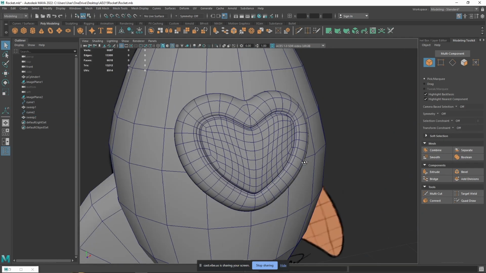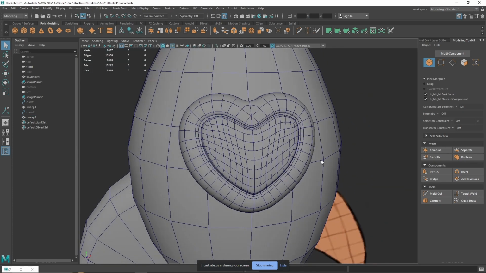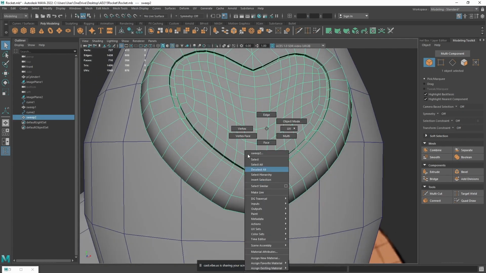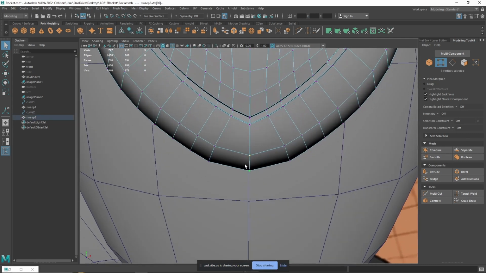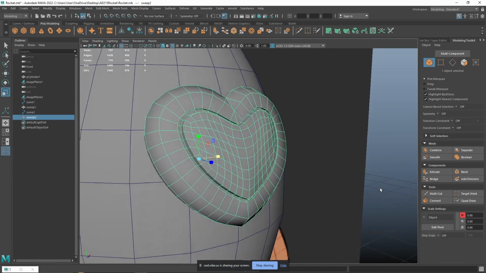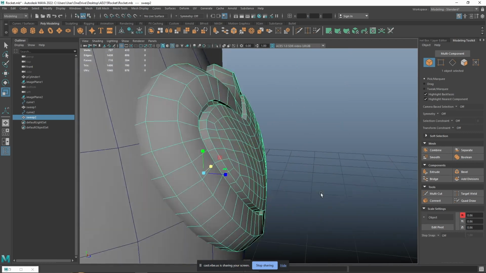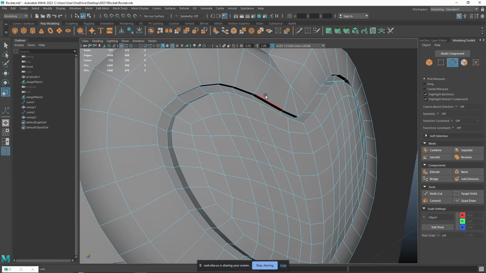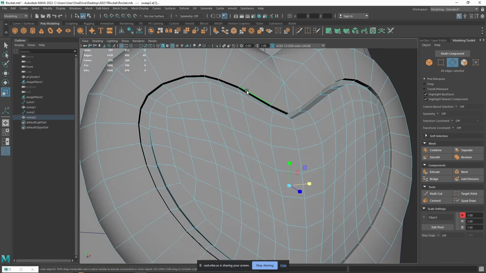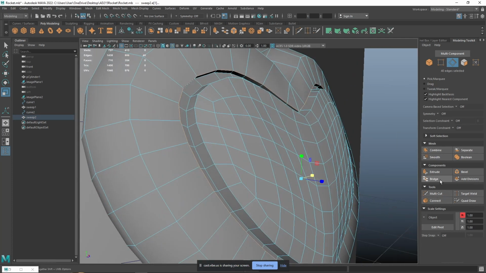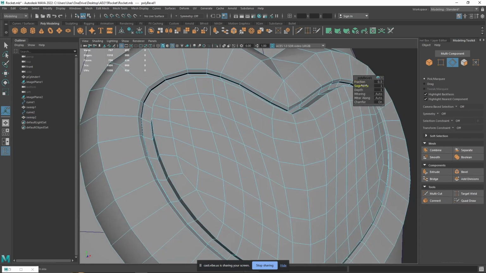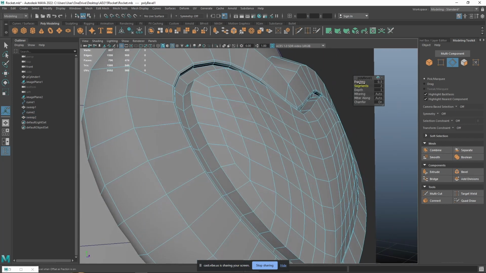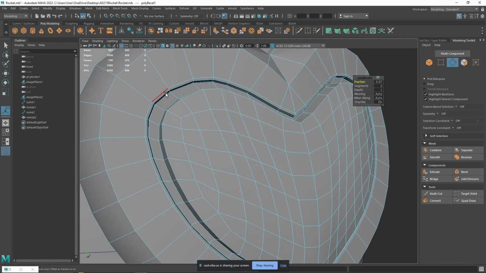Just give that a smooth preview just to see how that's looking. Not looking too bad, right? So we can modify this a bit. There we go. And then shift the slide. All right. I'd also kind of want to bevel these edges right here. So if you double click on an edge and then you press bevel and you increase the segments a bit, it basically softens the edges a bit better.